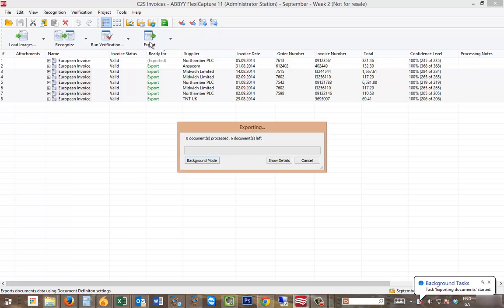So I hope this overview of FlexiCapture has been useful. The best thing to do is just tell us what you need, and we will be able to consult with you to make sure that we give you the right build of the software.